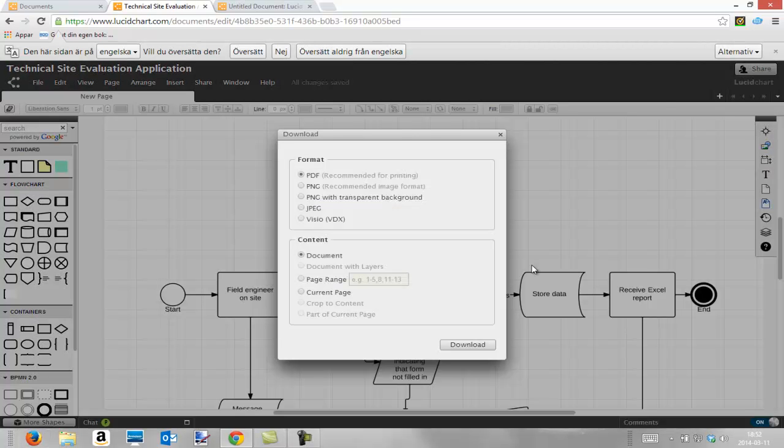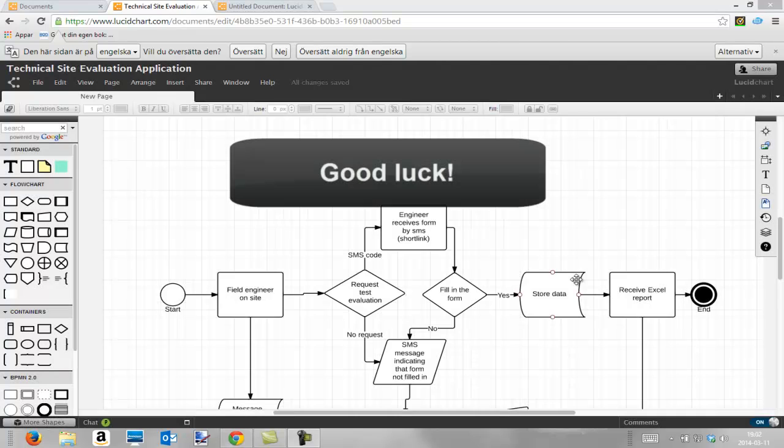And that will be all for now. You can find more information on how to use Lucidchart in the site's tutorial section. Good luck and have fun with your process plotting.